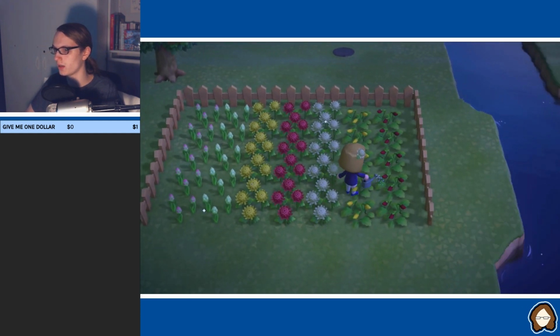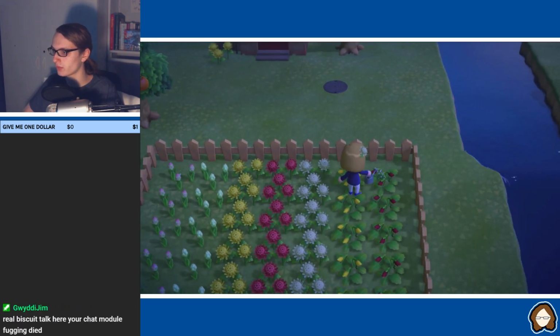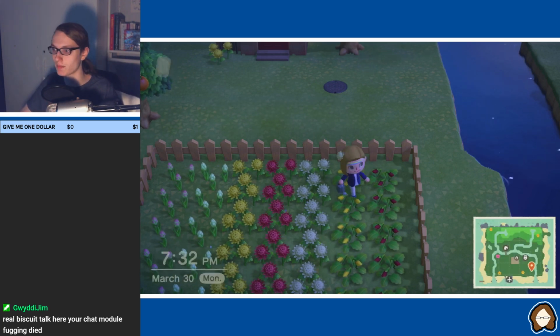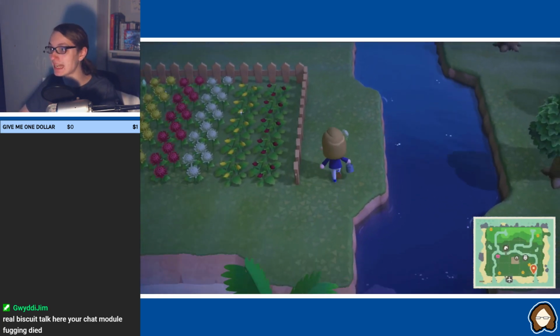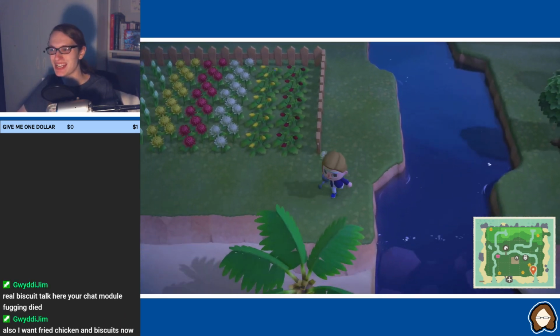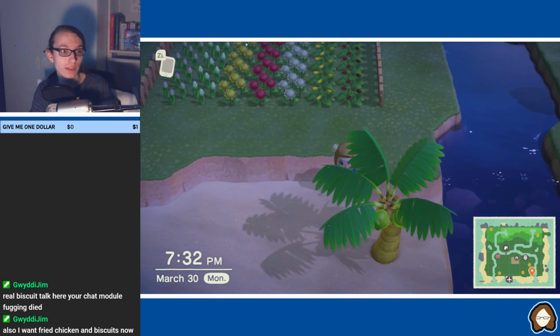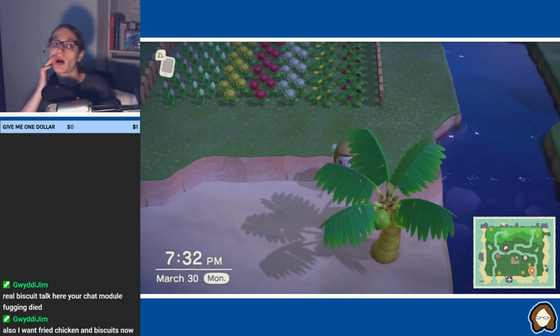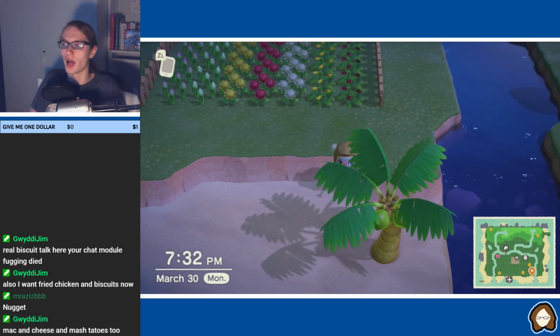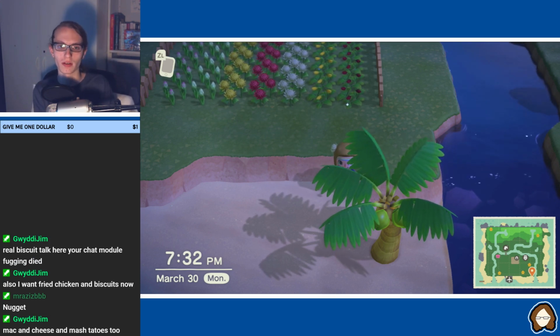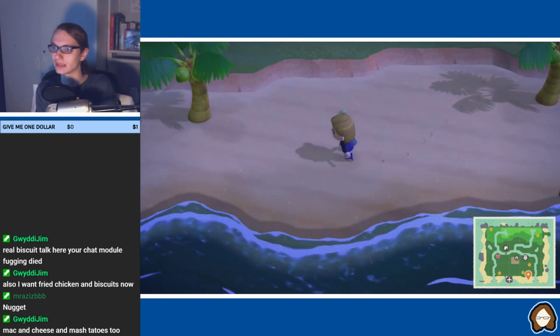Okay, that's almost all of them. The garden's looking kind of nice now, because even the incomplete flowers are still, you know, actual flowers. Real biscuit talk here. Your chat module died. It did. I don't know what's happening. Streamlabs is dead. None of the alerts work. Chatbox clears itself constantly. And it took 3 minutes again to go live after clicking the button. I don't know what the issue is.